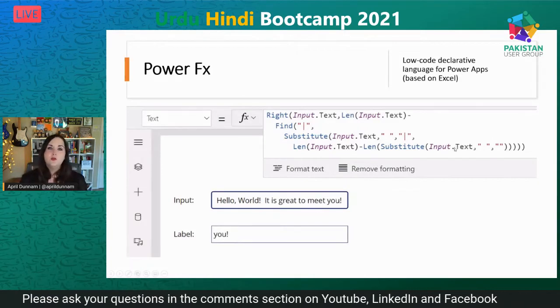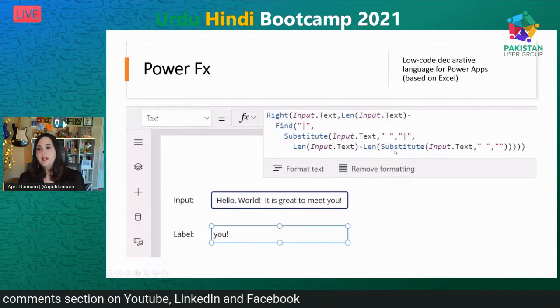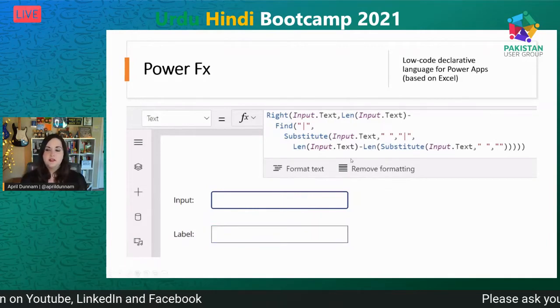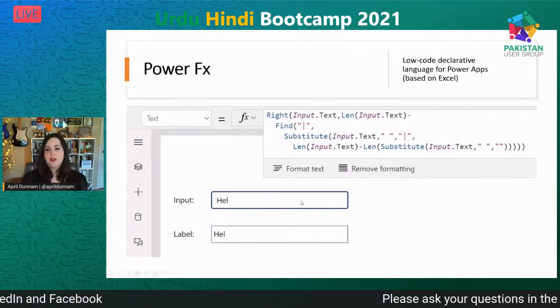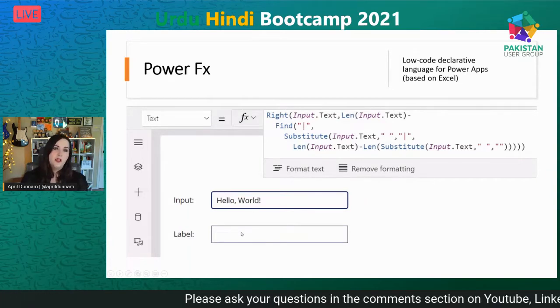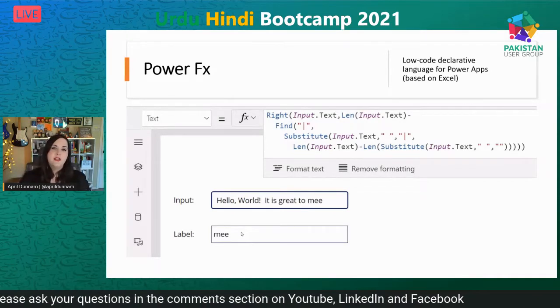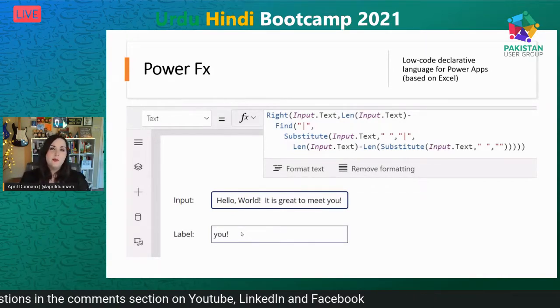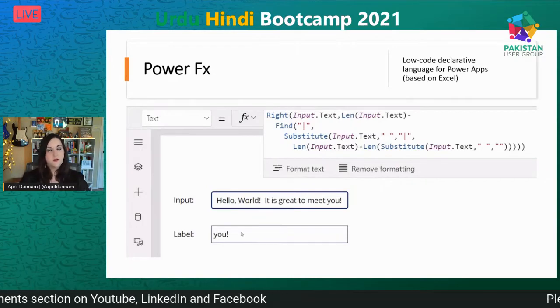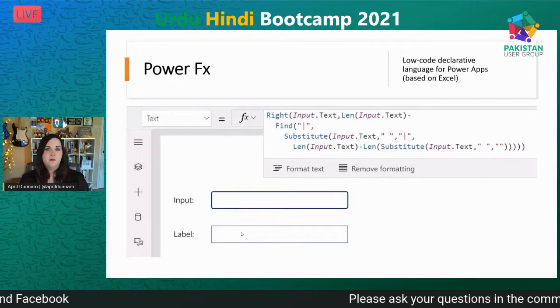So we can use Excel-like functions like right, find, substitute, and length, and mix those all together and be able to extract out the last word, in this case, in that input in the label below. And with the declarative logic in action, you'll see that as soon as we start typing, that formula is constantly reevaluating.